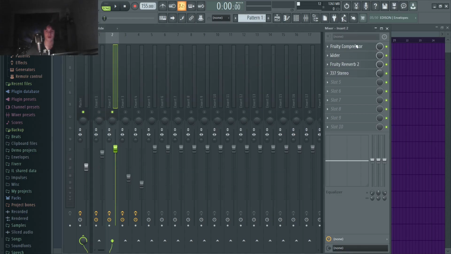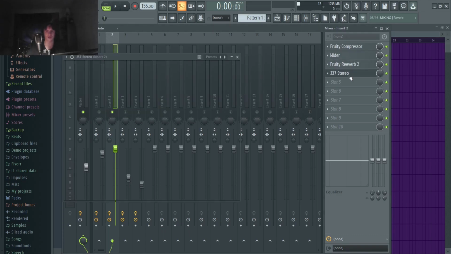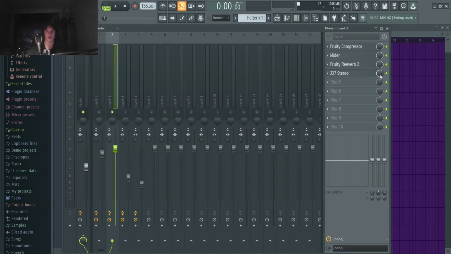Moving on to the second part, we've got that same compressor, then we just have a widener just a little bit, then pretty much the same reverb, and then I just threw on J37. I put it to the guitar amp preset and turned down the wet knob a little bit. Then we've got the exact same thing for this higher pitched version, although I just turned J37 all the way up.